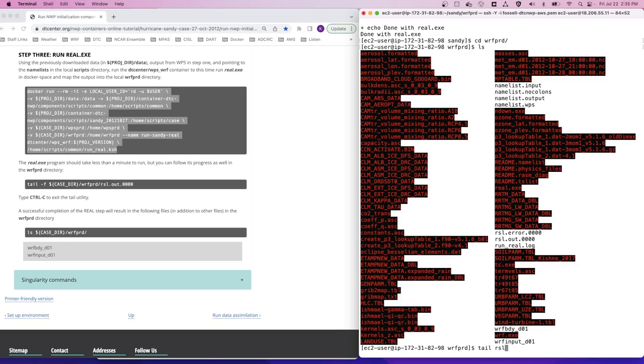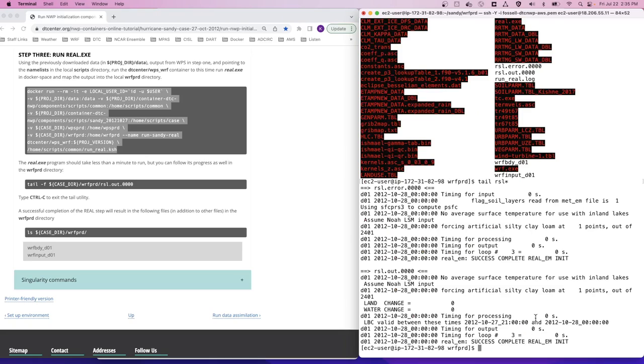We can also take a look at the log files, in this case, the RSL files, and look for a message saying success complete real_em. With step 3 finishing successfully, that completes running the NWP initialization components. So you're now ready to move on to running the data assimilation component.